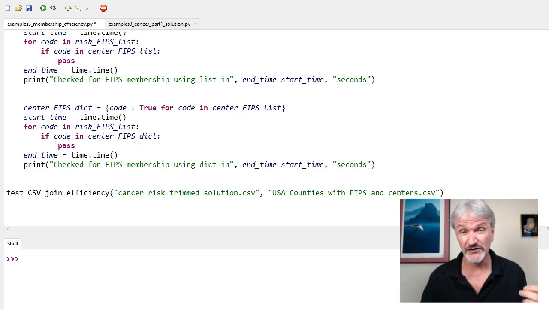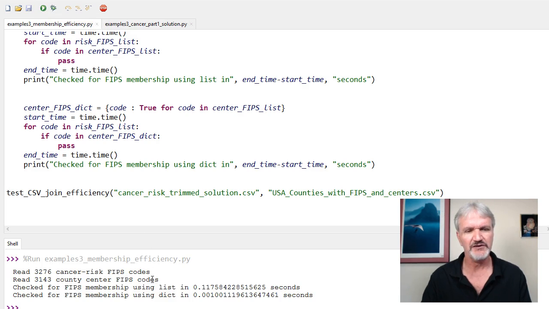Now, what I told you in the last lecture was that checking membership in dictionaries is faster. So let's run this on our two pieces of data and see what happens. We're going to hit run here. And what you can see is there are about 3,200 FIPS codes for both data sets.